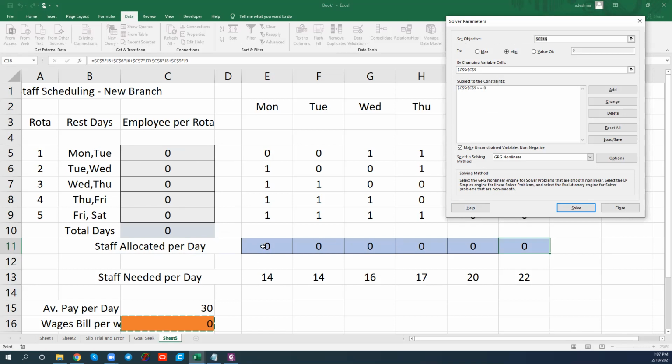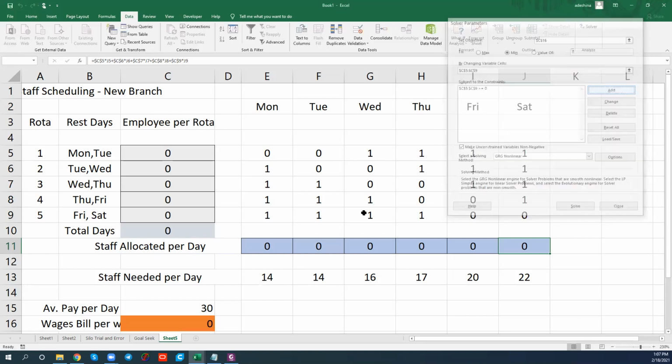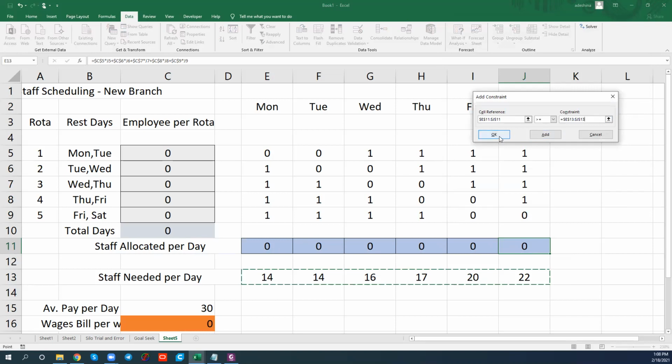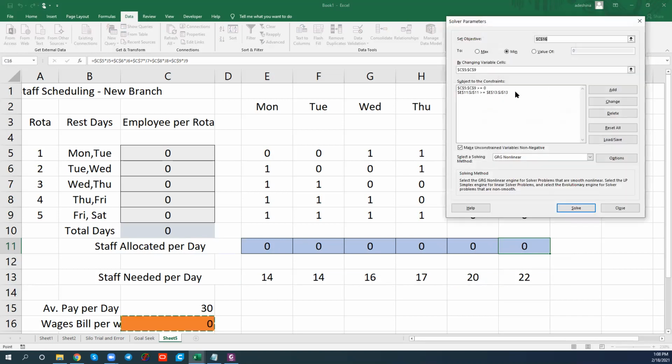Then the next constraint is anything I have in here, E11, should be greater or equals to what I have here. I don't want to have anything short because the number of staff required per day as a minimum is this. So I'll say add, then constraint, come here, highlight this, everything, and go back. So that is E11 to J11 to be greater or equals to, and I come here and I click this. Then I say okay. So there we have our two constraints.